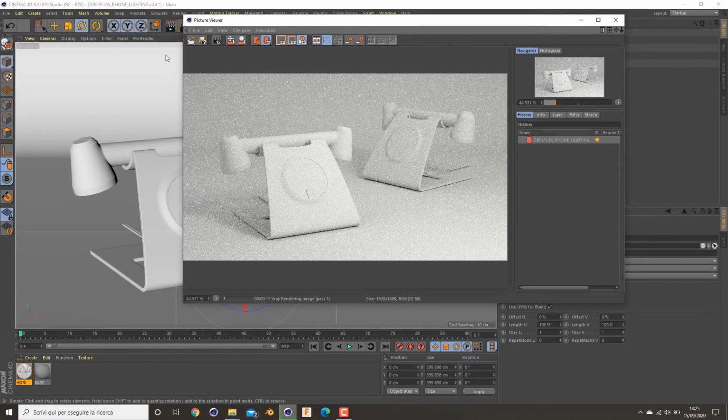As you can see, my lighting is better now. I have a cleaner result, the darkest spots are lower now.